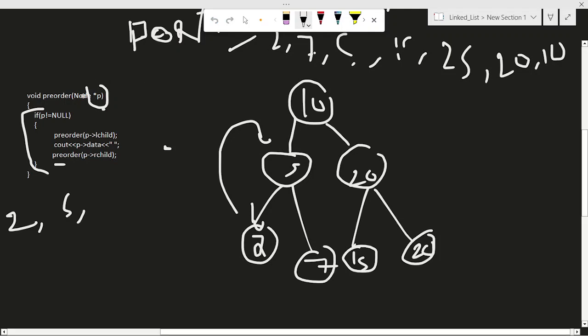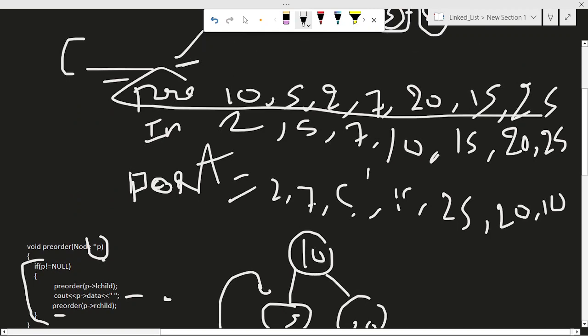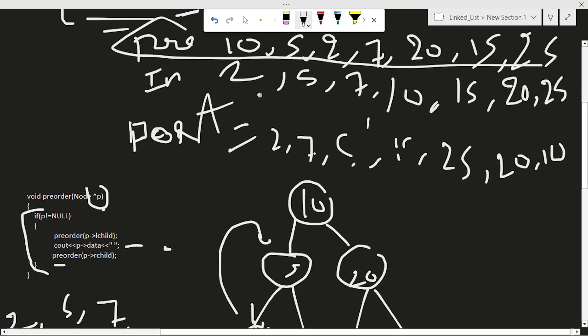So you pass 7 here, so it is not null. Yeah, it is not null. Go to the left child, that is null. So this function will end. Go to the next line, that is p data, that is 7. Print 7. After that what? You go for right child. So again this function will not be executed. So if you go on doing that, you will get this one: 2, 5, 7, 10, 15.